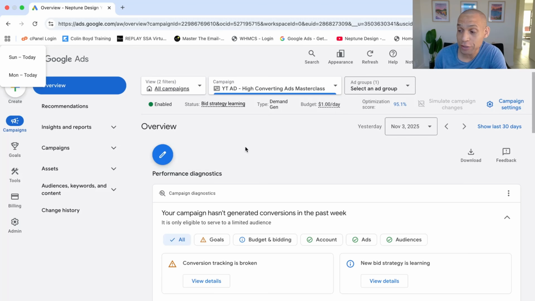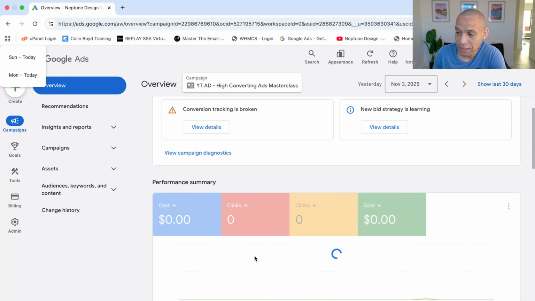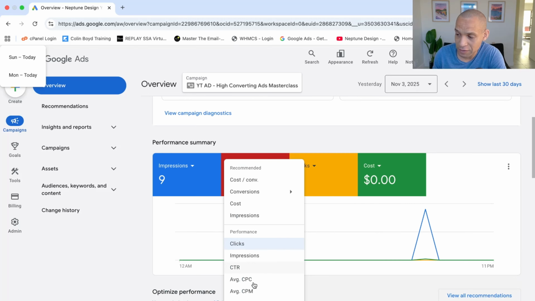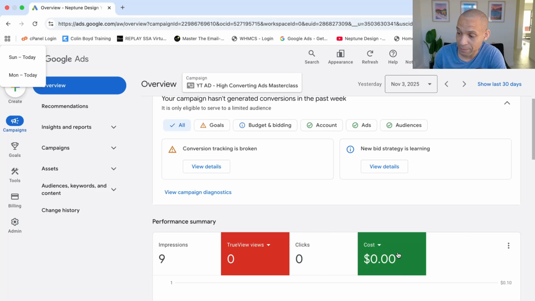The second thing you want to do is go down to these blocks over here and I want you to switch one block so it says impressions. And I want you to make sure you switch the other block so that it says true views. And what we're trying to do is make it so that this ad actually gets views and not just impressions.